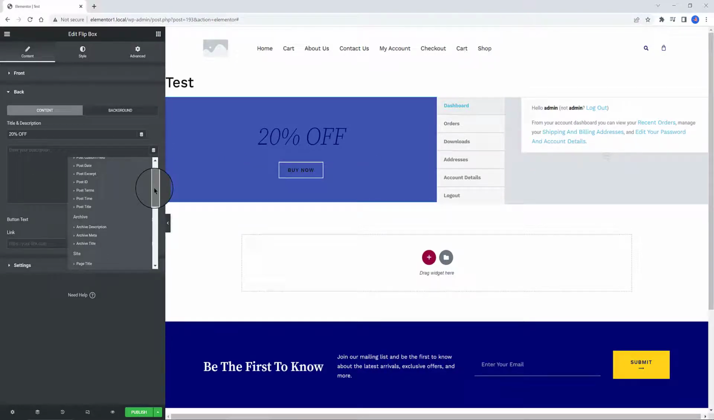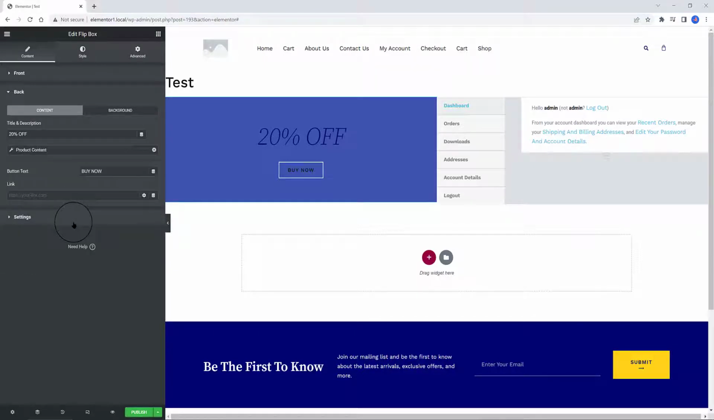Inside the flipbox, for the description, I now use a new dynamic tag. Choose the dynamic icon, the Product Content inside the WooCommerce section. Then specify the product name. What it means is that you are pulling dynamically the product data from the WordPress database.